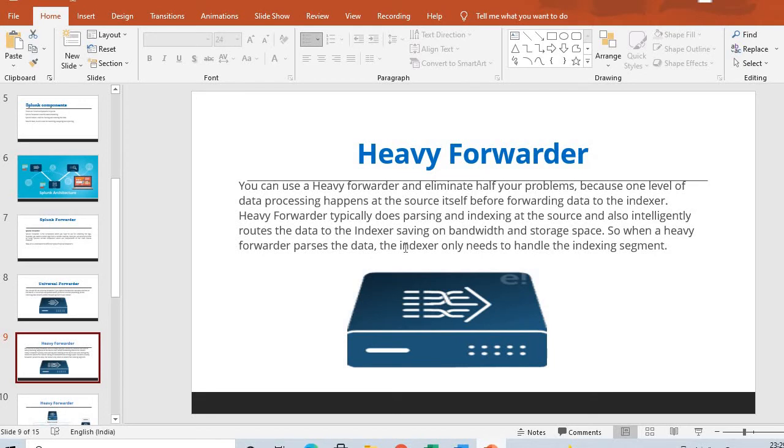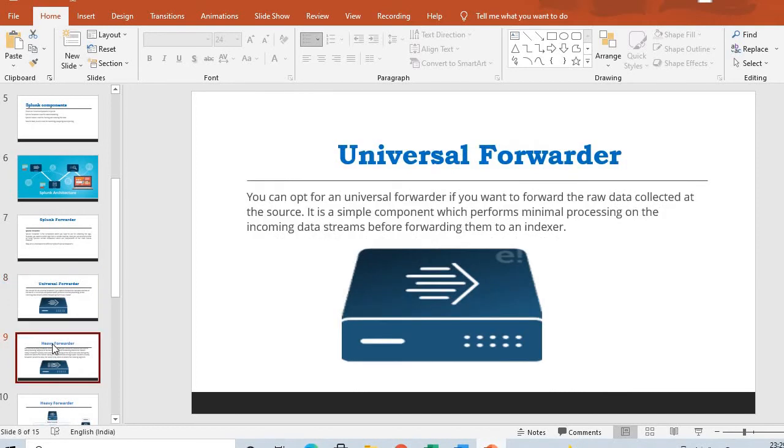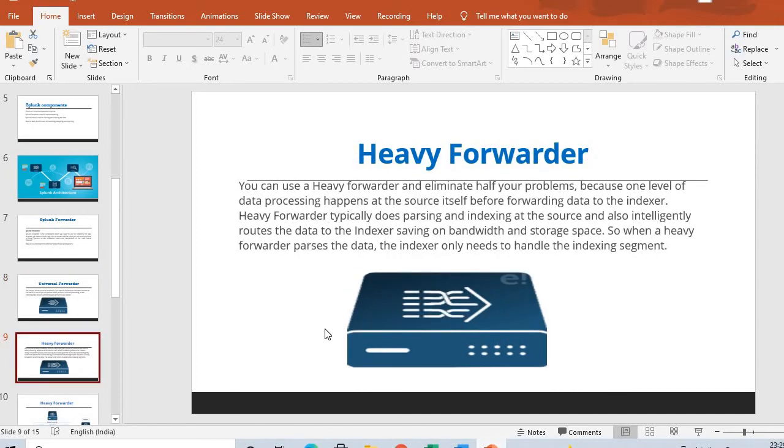And also when you install, the universal forwarder comes with a different software package. It is not a Splunk software package, whereas heavy forwarder is a Splunk software package. So these are three major points that you can differentiate them. You can just tell them these are the differences between universal forwarder and heavy forwarder.